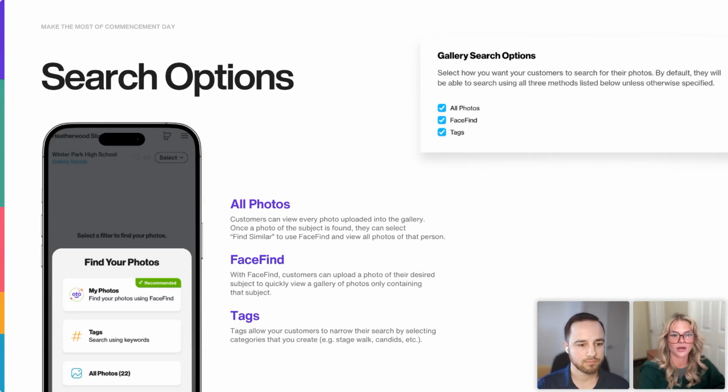So tags are essentially subgroups of images that you can create in the gallery, so that people can click through and look. Tags are good to have in addition to Face Find, kind of like I mentioned, if Face Find doesn't pull up every single photo that they want to see. Also, if a grandparent is using PhotoDay to look at the pictures and they can't figure out where a photo of their grandkid is, it's good to have tags as a second option, just so people can scroll through.